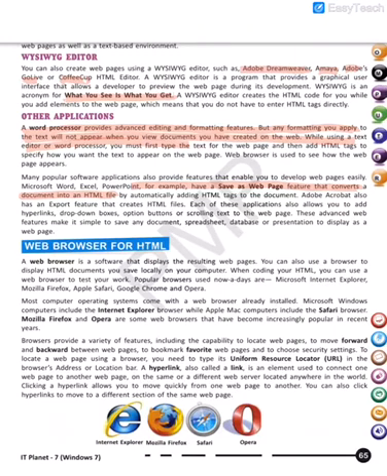Now, a web browser for HTML. We can use a variety of browsers for viewing web pages, like Internet Explorer, Mozilla, Apple Safari, Google Chrome, Opera. So we can use all these software to view web pages.